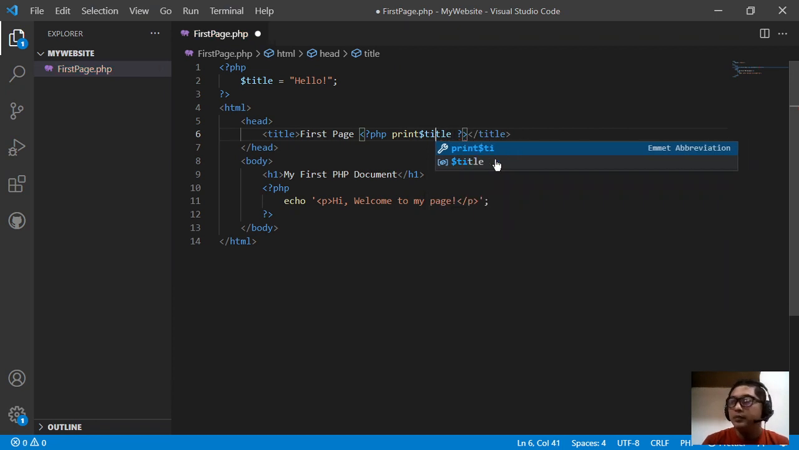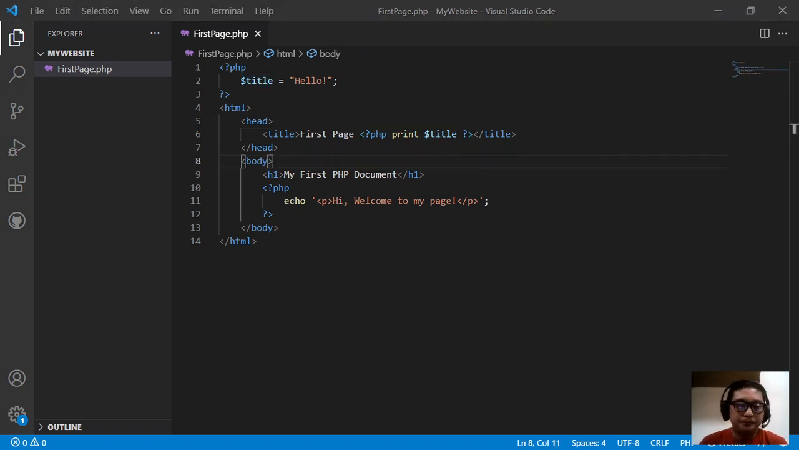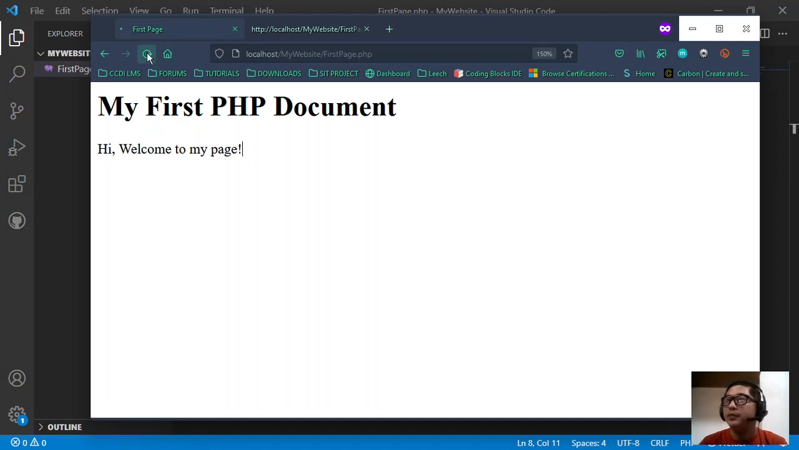By the way, PHP is case sensitive, meaning when you use a variable like this one, case sensitivity means capital letters are different from small letters. Okay, so let's try. Let's save that and refresh the page.